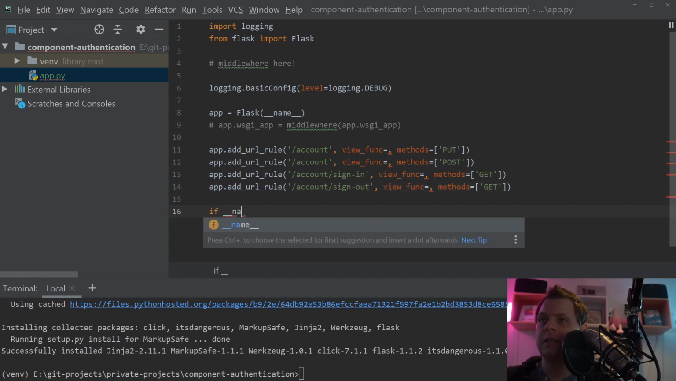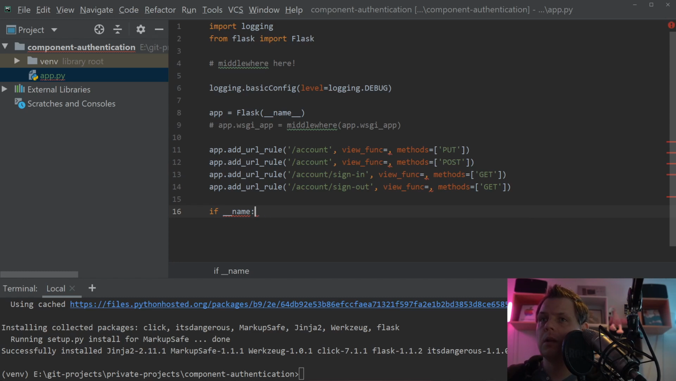And then we can say the name here is equal to main. Then we need to run it locally here, and we want it open for all the hosts. We need port 5000, that's the default one, so let's keep this in mind. And then we need debug set to true. That's what we have right now.